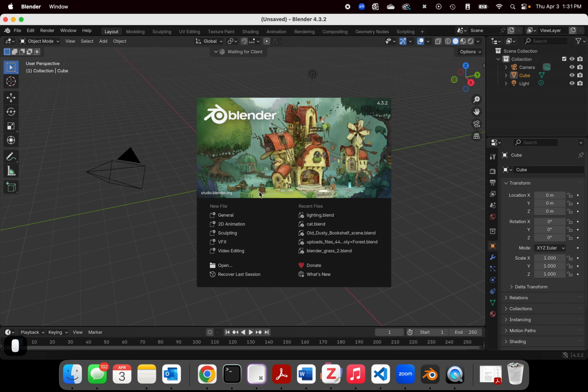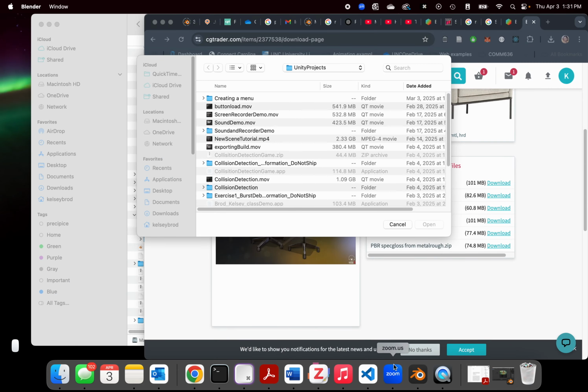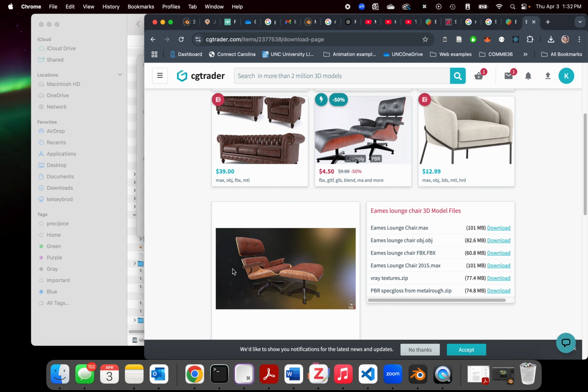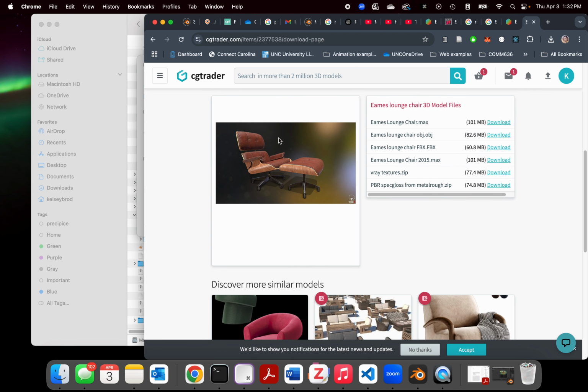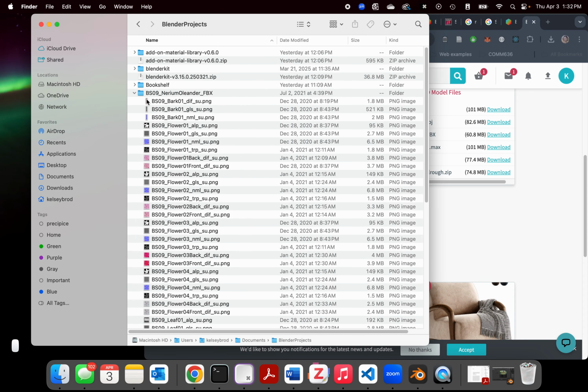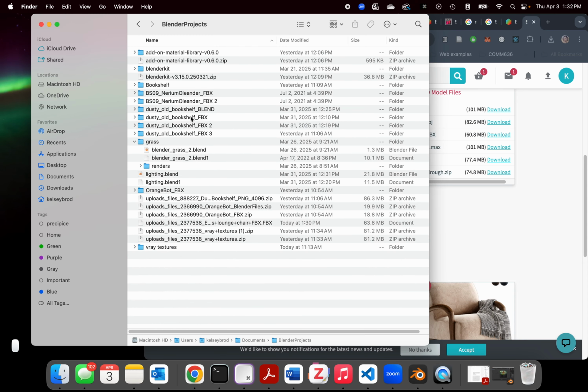Okay, so we are going to go over working with materials in Blender. We downloaded an object file, this Eames chair from CG Trader, this FBX file, and then it came with a side folder called Variety Textures. Once you download them, you unzip them and make sure they are in a folder that you remember.